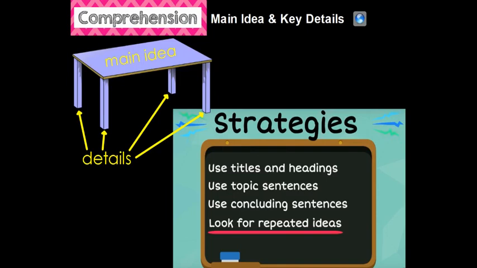Now, I want you to think of main idea kind of like a table. The large tabletop is the main idea because that's what the story is mostly about. And the details lift up, hold up, and support the main idea. You can have several details that support the main idea. And just like a tabletop, the legs support the tabletop. Just like the details support the main idea.